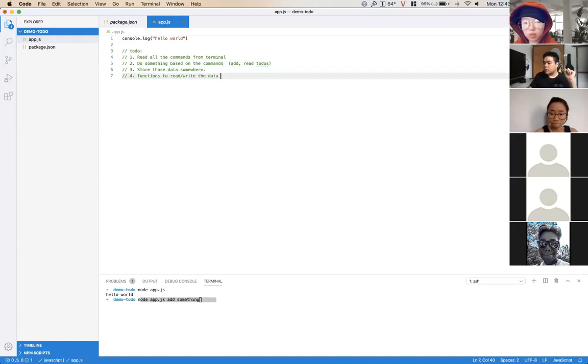Step 4 is define the function. Yes, it's a function that we're going to use a lot, in order to read and write the files. So everything we do, for example, we add something, we need to read and write. We want to read the to-dos, we need to read it. We need to edit something, we also need to read and write. Those are the very basic functions that we're going to use.